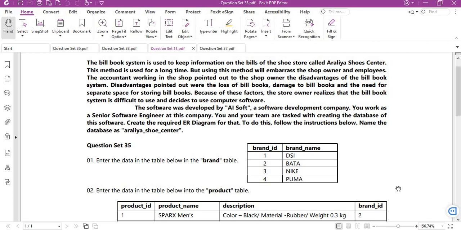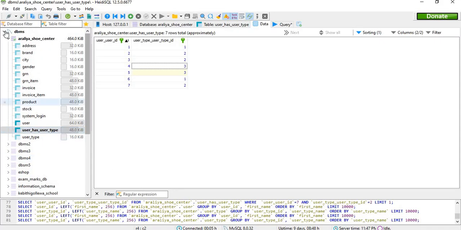You and your team are tasked with creating the database of this software. Create the required ER diagram for that. To do this, follow the instructions below. Name the database as Aralia Shoe Center, which is already done. We have named the database Aralia Shoe Center and created all the tables within videos 31, 32, 33 and 34.